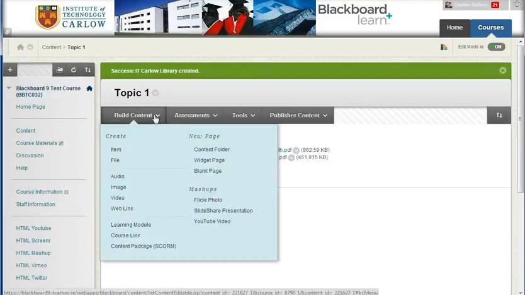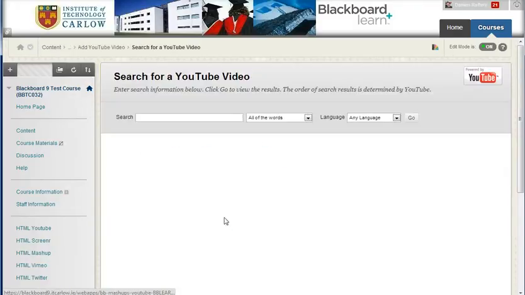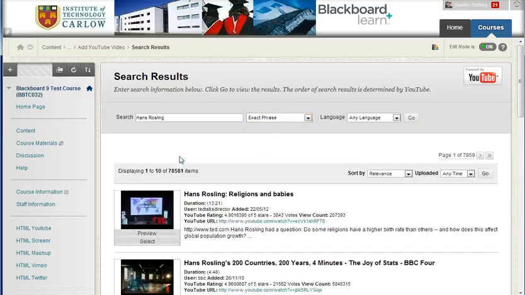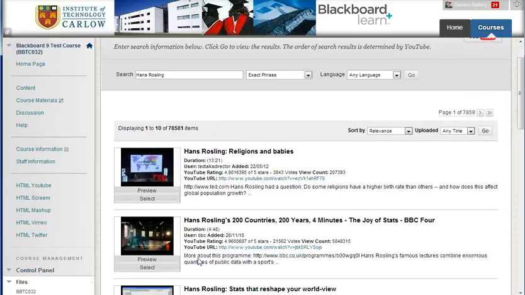A third type of link that you can do is to add a mashup. You can add a link to a picture on Flickr, a presentation on SlideShare, but also a video on YouTube. Blackboard allows you to search these three sites from within Blackboard. So I'm going to search for Hans Rosling, who's a statistician, and if I search for all of the words, it, because of a glitch in the system, will not return any results. So you have to choose one of the other options, and I'm going to choose exact phrase. And if I click go, it will search YouTube for any videos that have Hans Rosling in the details.